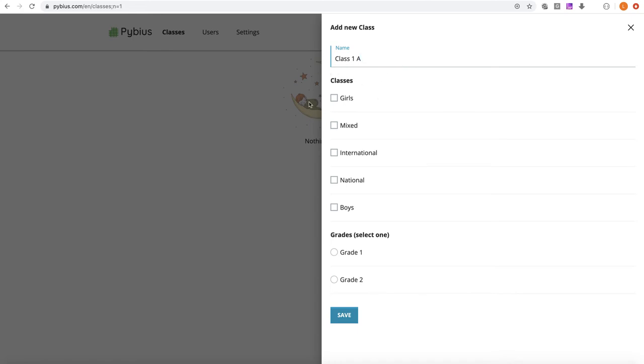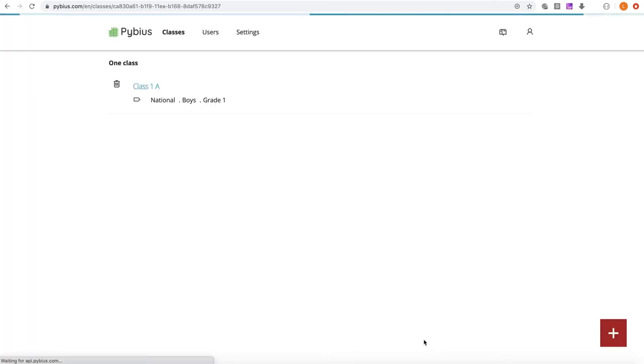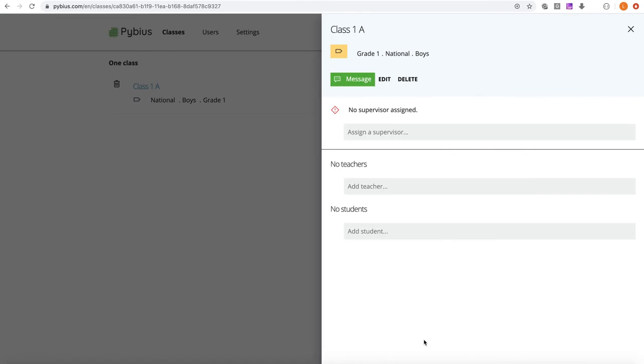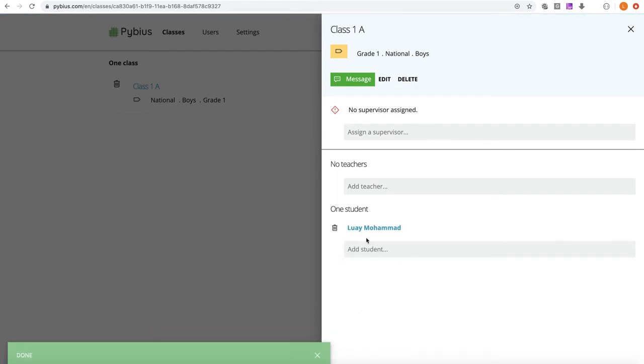And now you see that these are the properties of the class that we have added. So let's say 1A is a national class and it's only boys and it belongs to grade 1. So this is how we assign a class. Now another screen will pop up to assign teachers and students to this class. So here I can search for Y and it will show here. Now this student belongs to this class, and I still don't have teachers here, so I can edit it later on and add teachers and a supervisor to this class.